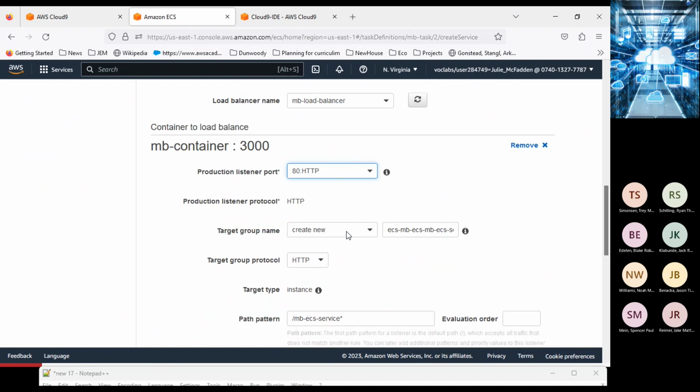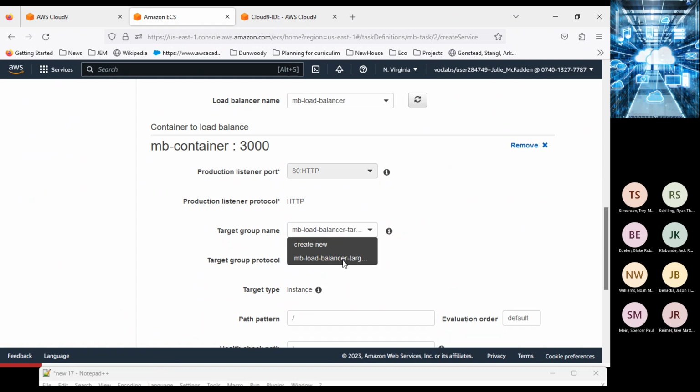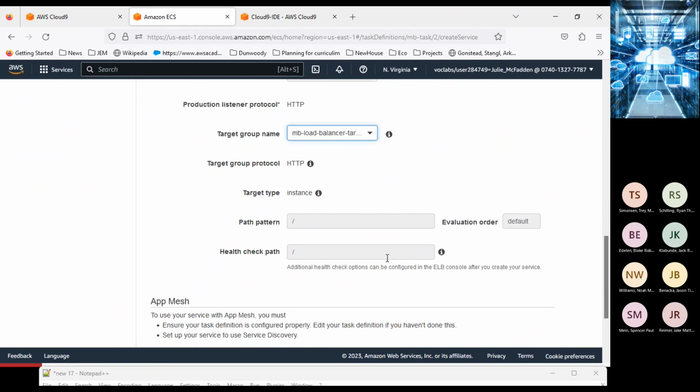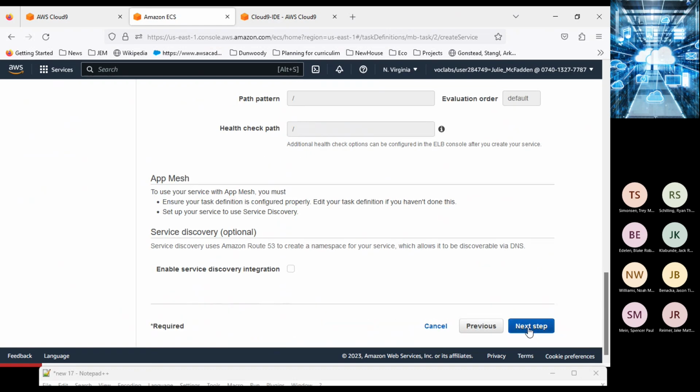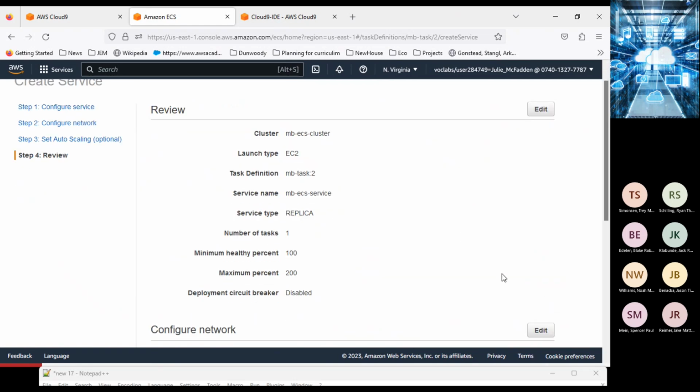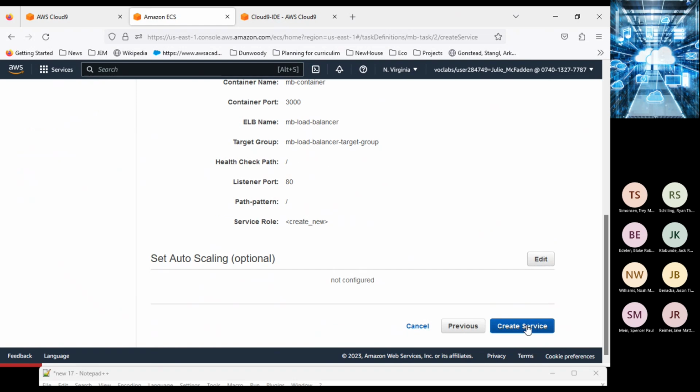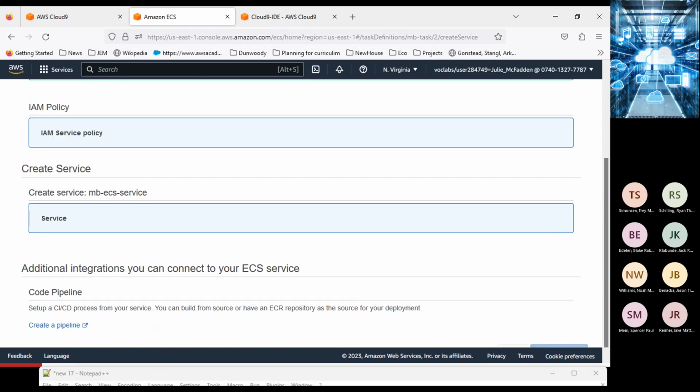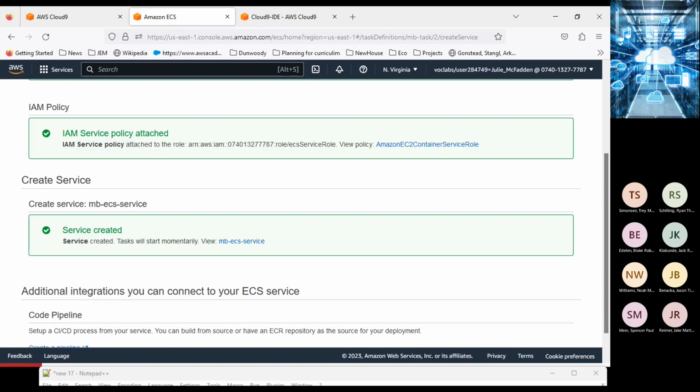Target group name, and this is where we want to have it. We're going to select the MB load balancer target group that we created. Down to next step. Don't worry about the auto scaling. Next step. And create the service. Should get green across the board. There we go.